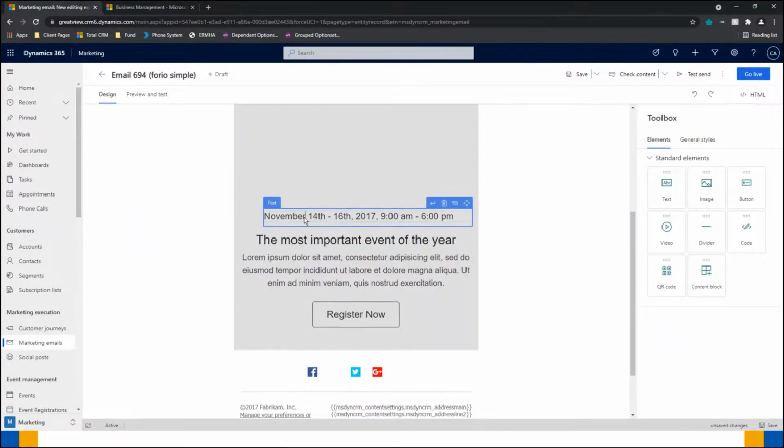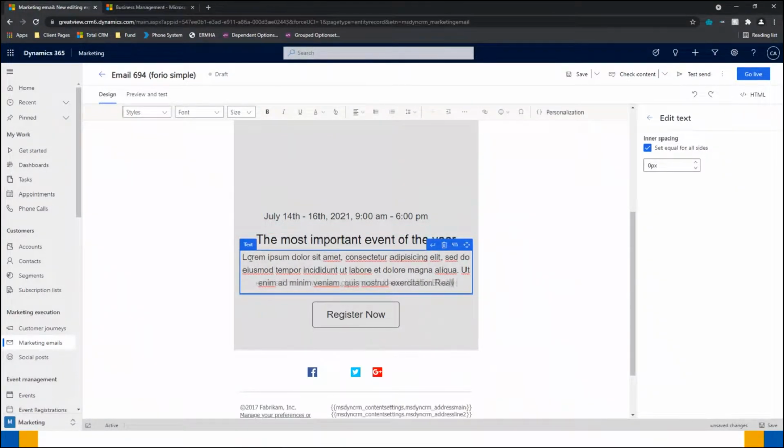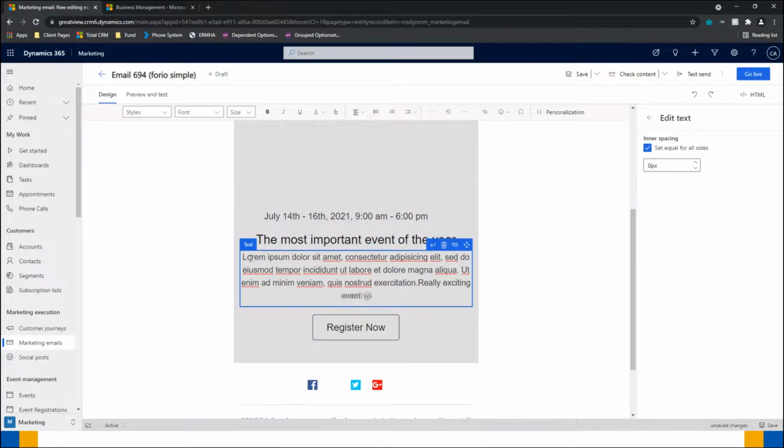So, going into here, it's just your normal typing. So we might say it's going to be July 14th to the 16th in 2021, and update the text about our event. So really exciting event, you should come.